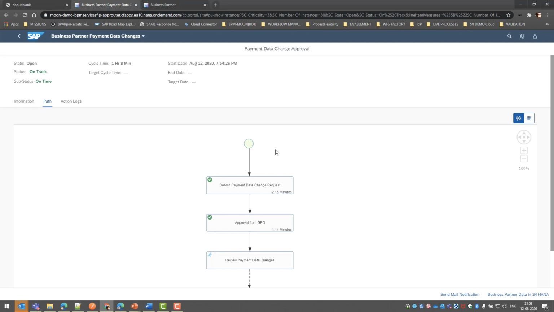And the path will explain what all process steps have been executed up till now. The business expert could configure some actions based on the state or status of the process instance ID. We will get to that in a bit. For now, I have configured a couple of actions, one of which will send an escalation mail if I click on it, and the other one which will navigate into the backend system and show me the master data record of the business partner based on the business partner ID.